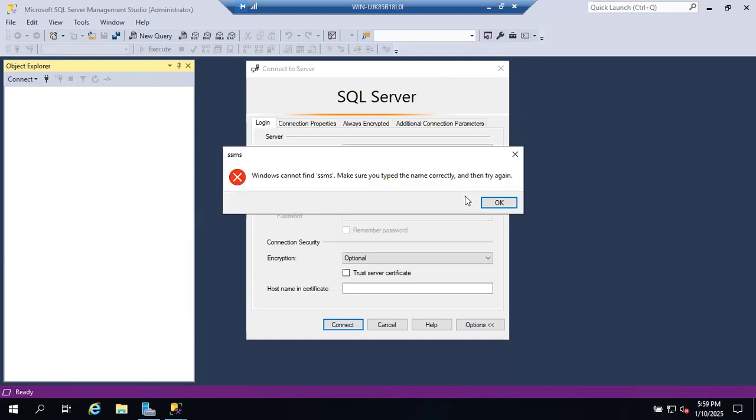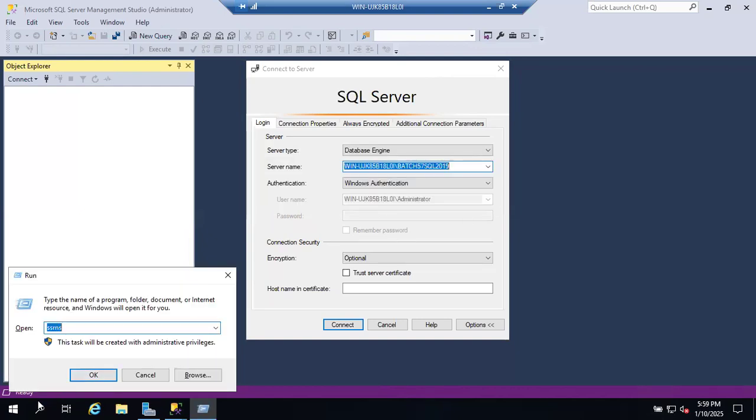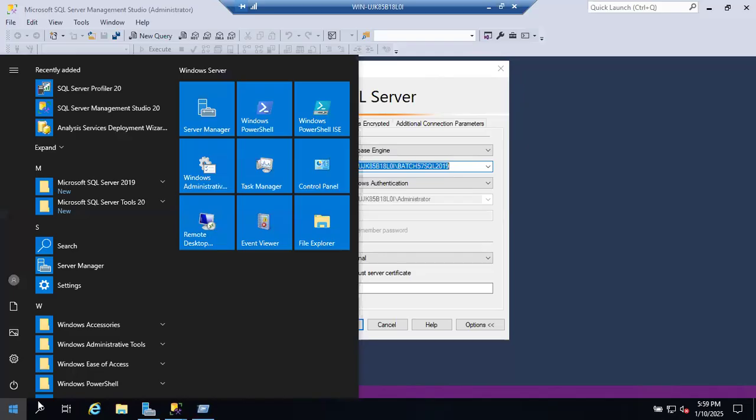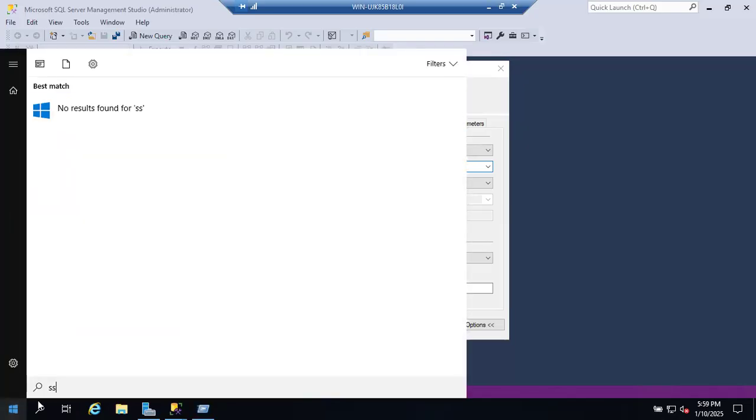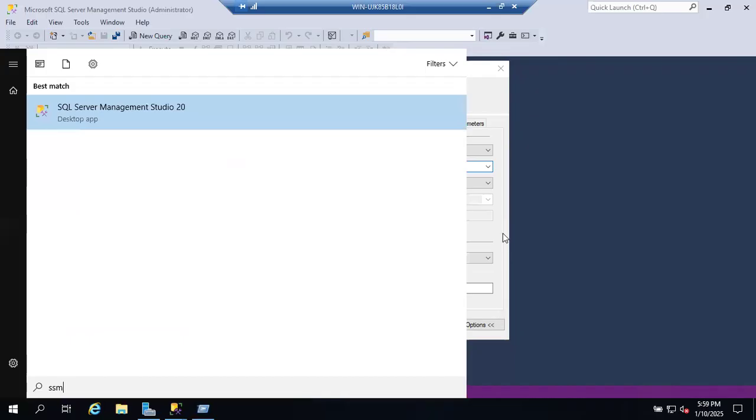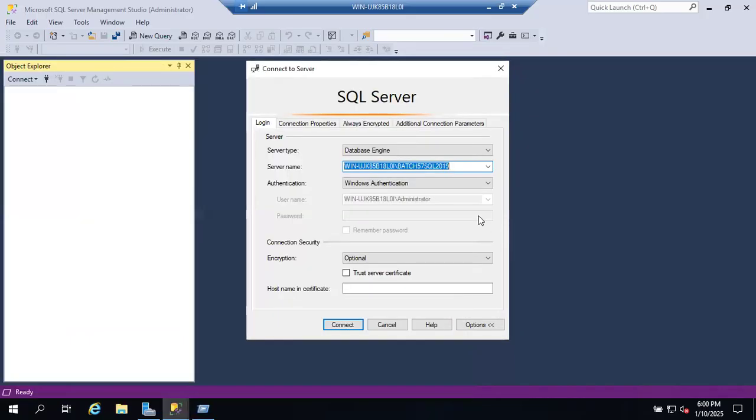So you will get an error like this, okay? So simply just hit the Windows button and type SSMS, and automatically you can see it in Windows, okay? Clear, guys? Any questions, any doubts?